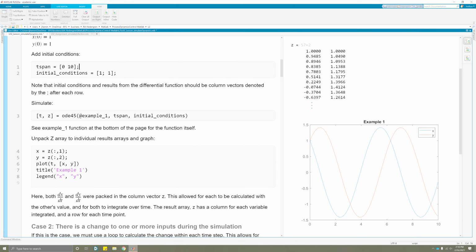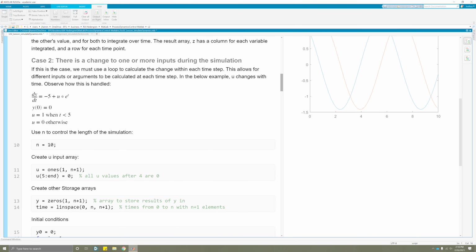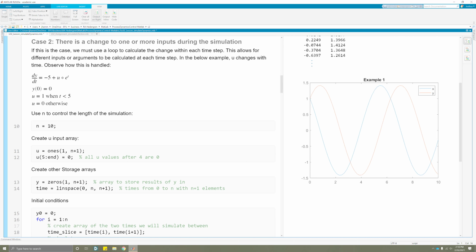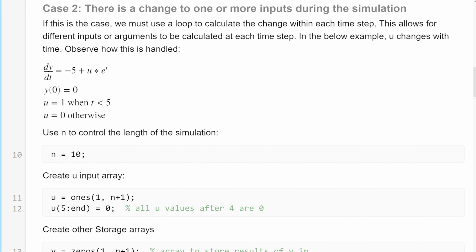So let's go to case 2 now, just to make sure we understand what will be important later. There's a change to one or more inputs during the simulation. Say we want to turn on a motor halfway through a simulation; we want to be able to simulate that in our differential equations. In this example, we'll use U as our user input. So we'll say U is 1 when t is less than 5, and U is 0 otherwise. So we're going to turn it off at 5.